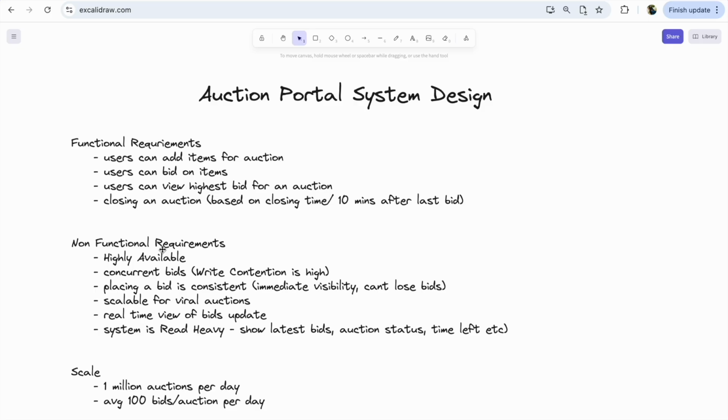Non-functional requirements. So first thing is the system should be highly available. Next, concurrent bids. So placing a bid is a highly concurrent operation. The write contention is very high. Placing a bid is also consistent. That means immediate visibility is needed and we can't lose bids. So immediately after a bid is placed, that should be visible to all the other users.